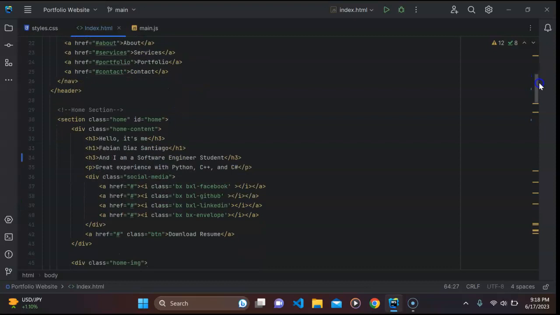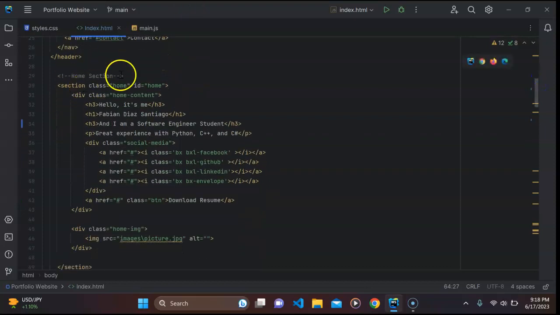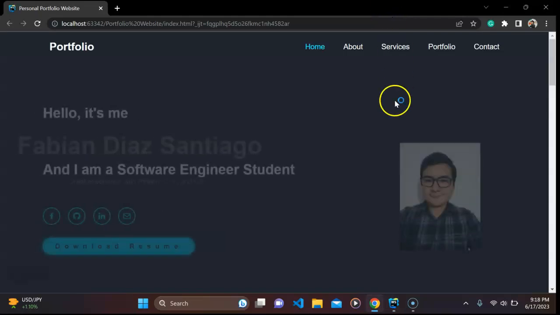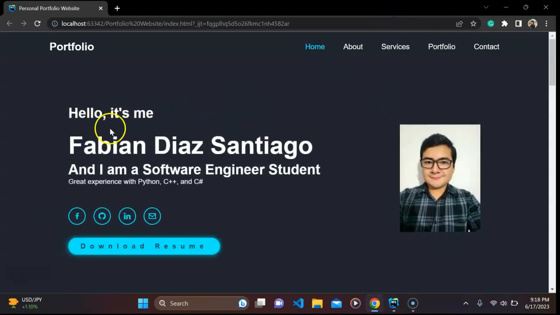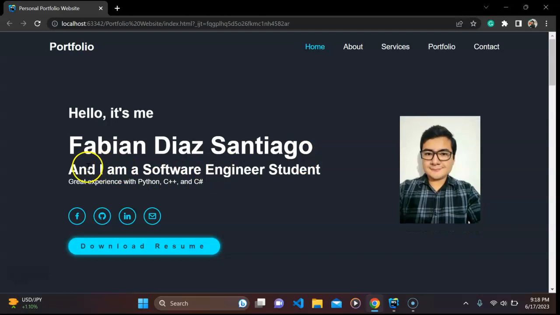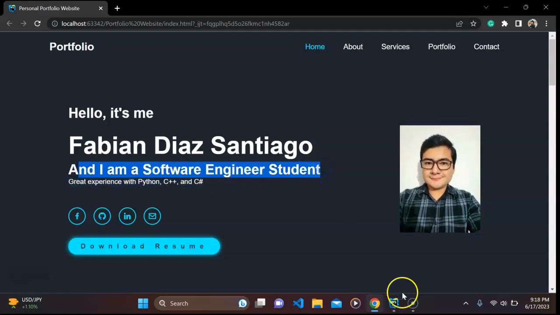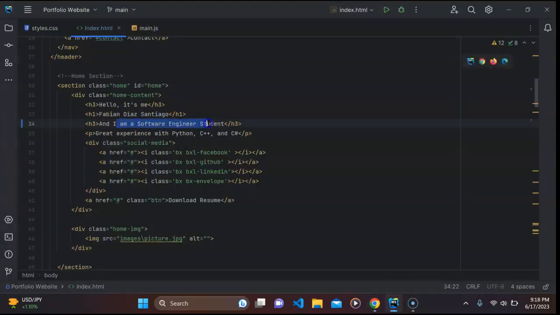I added some helpful comments, so it is easier to find a specific part of the project. I'm just gonna run my project, and it's gonna be a better demonstration. As you can see, I have my information. Of course, I can edit everything here.